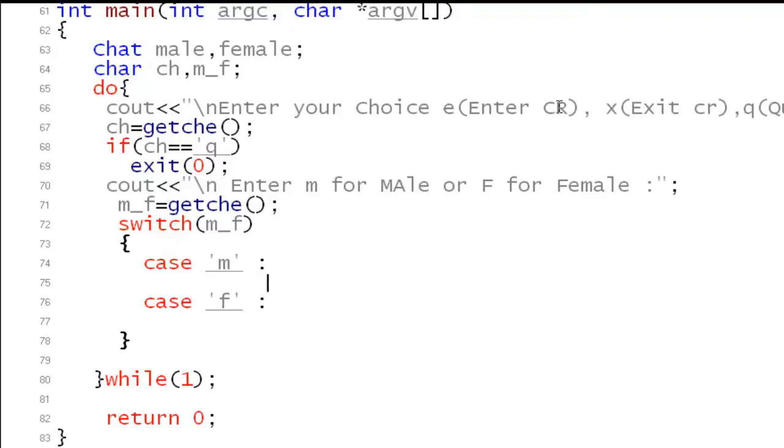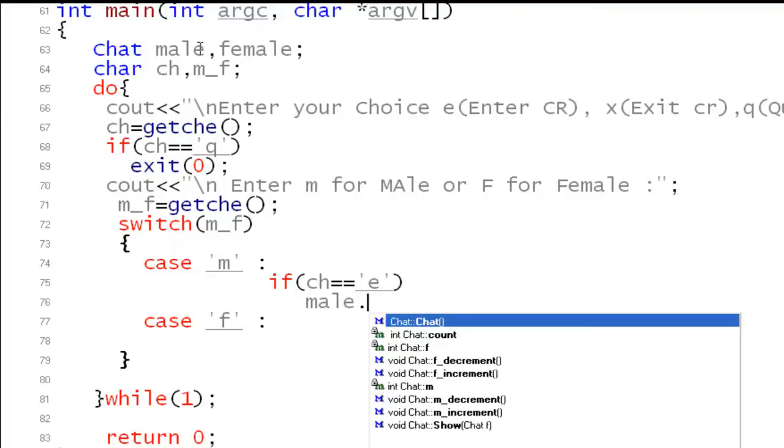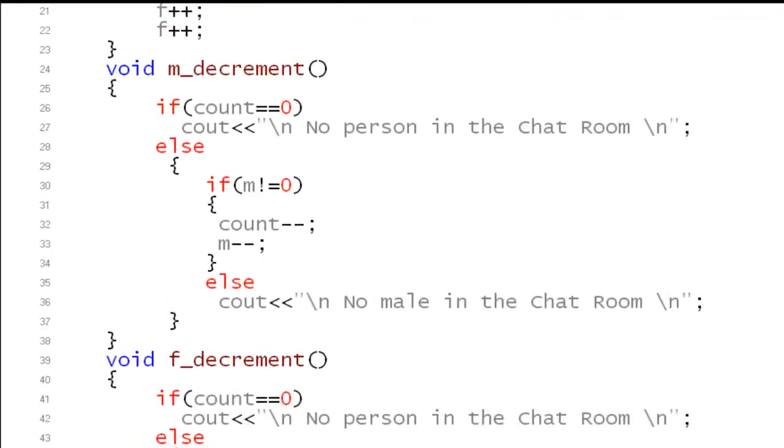But inside we will have two cases for these. You want to enter or you want to exit. So again, I have to use an if condition. If your choice ch is equal to enter. If you want to enter the chat room, then what should I do? Tell me. I have to increment. Is it or not? If choice is equal to e, that means you want to enter, then I will say male dot, because I want to do the increment.